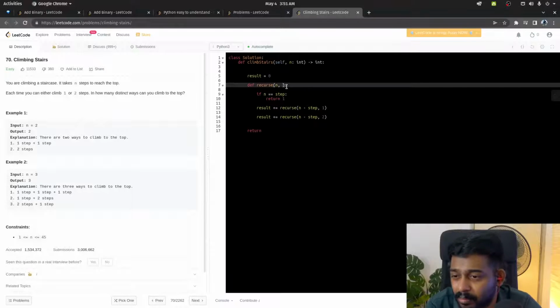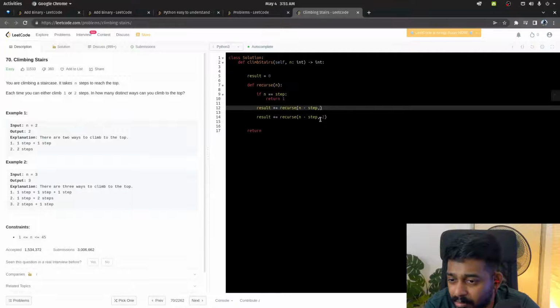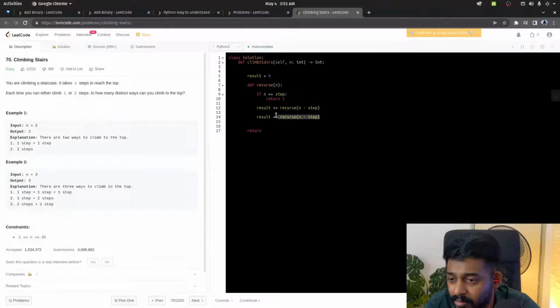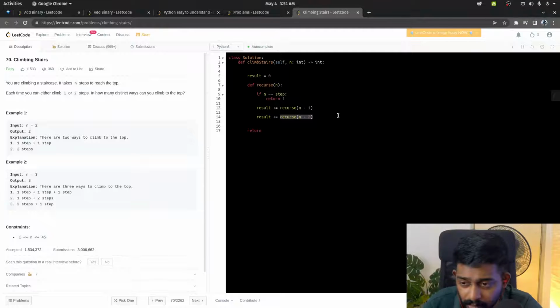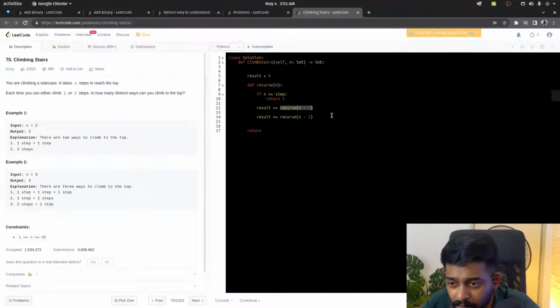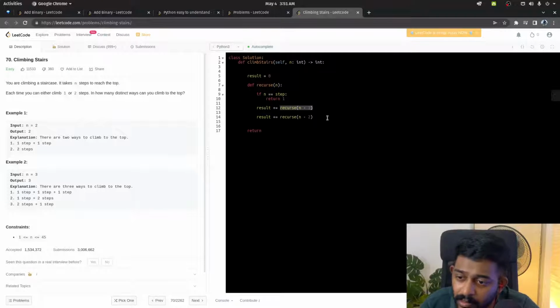Okay, now I don't need this step. I think it's just recurse, then step is not step, it's just 1 or 2. Minus 2 will get a few combinations, minus 1 will get a few combinations from where you are.